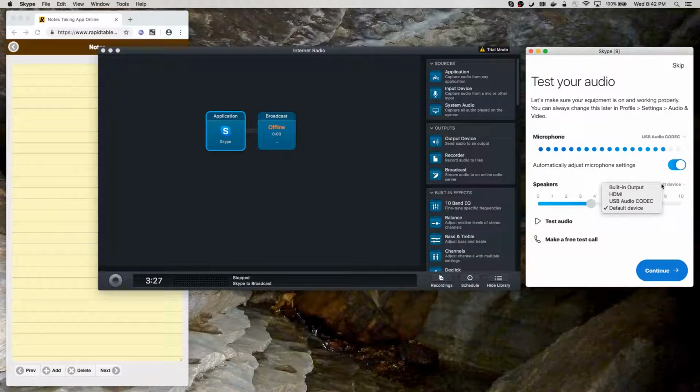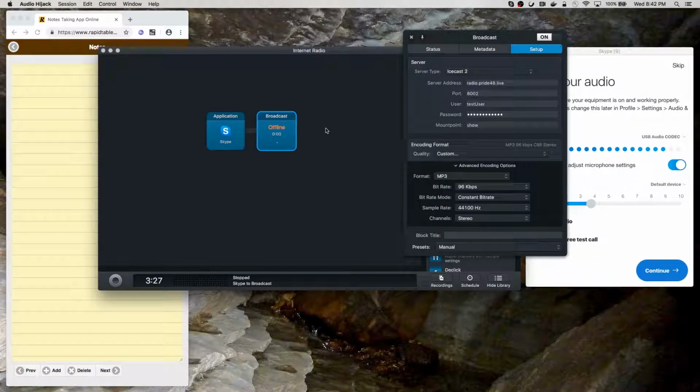Speakers you can leave at default device, or you can set it however you want that to happen. AudioHijack is going to take over the audio though, so that won't matter so much. All right, so I've got the application, which is including the output and input, and I've got the broadcast set. Just to remind you, we did the settings at the top for the server address, port, user, password, and the mount point, which will all be sent to you in an email.